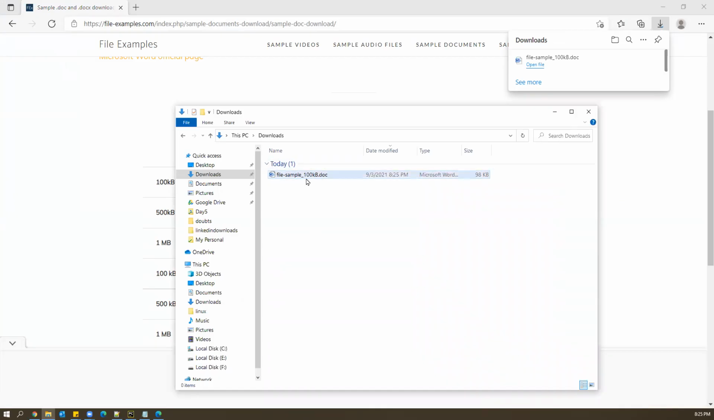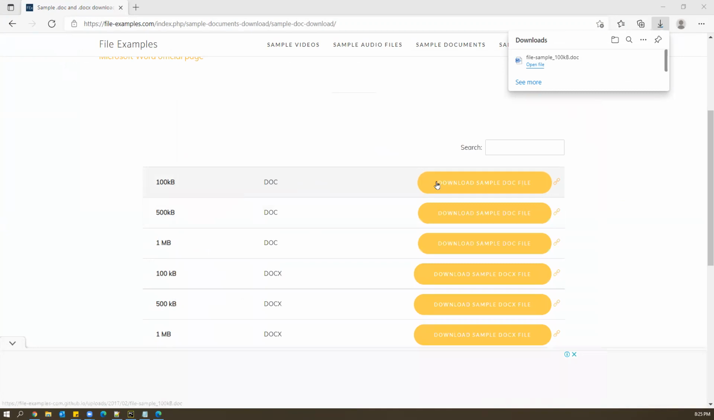The previous file I already deleted, so this is a new file which is downloaded from the Edge browser. In the Edge browser also it is straightforward. We don't have any issue downloading the file. As soon as you click on this link, the file will be downloaded.